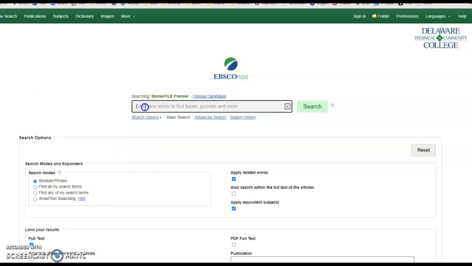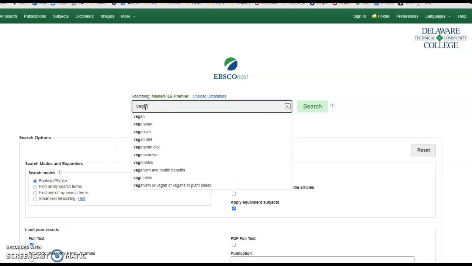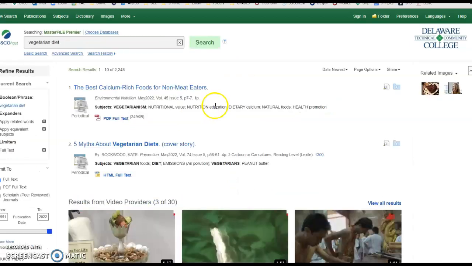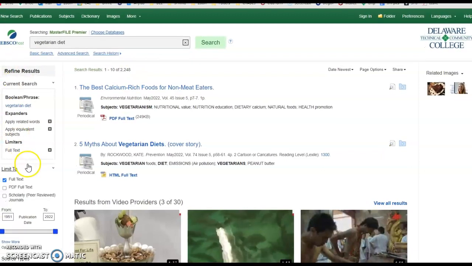So you're going to search your term, and then you're going to get some results. So this will tell you how many results you have. You'll see over here on the left-hand side that you can also limit over here, full text, scholarly journals, your publication dates, so on and so forth.